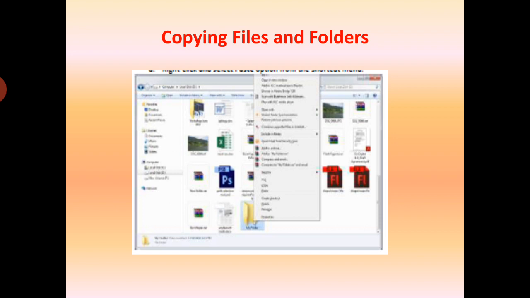Second method is using drag and drop method. To copy a file or a folder using drag and drop method, hold down the control key while copying it to the new location. Third is using keyboard. Select the file or the folder. Press Ctrl plus C to copy the file or the folder. Open the destination folder. Press Ctrl plus V to paste the copied file.